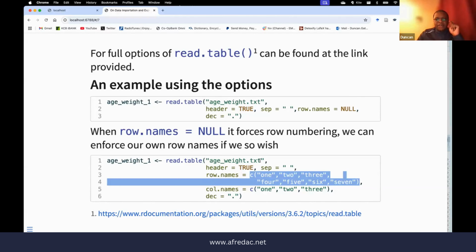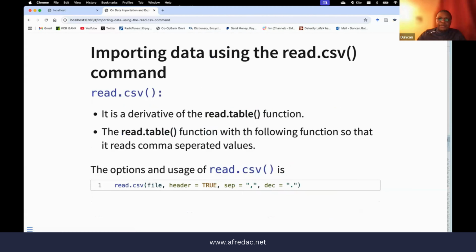I have given a link at the footnote there, whereby there's a whole list of options for the read.table, but using the header, the separator, the row.names, col.names, and the dec. These are the mostly used options when you're using the read.table, and I believe with those you'll be able to import your data in any way that you wish. I don't know whether there's any question as far as read.table is concerned.